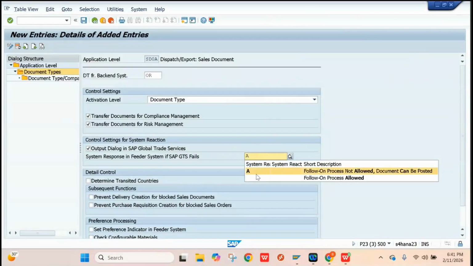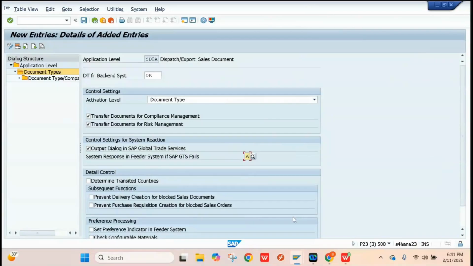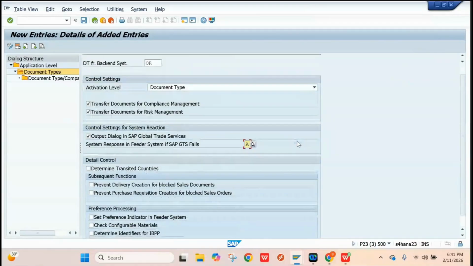A means the system will allow you to save the document, but it won't allow you to create the delivery and the other billing documents without getting screened in the GTS system. So once the GTS system is up, once the GTS system is fixed, you can manually push the document to GTS and get it screened in GTS, and you can create the delivery. Clear?